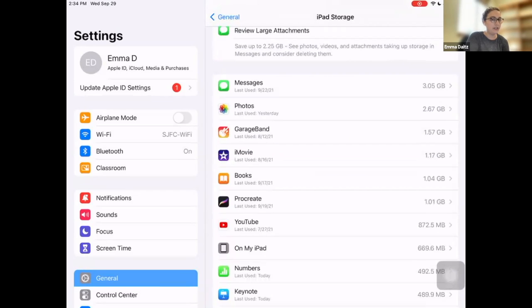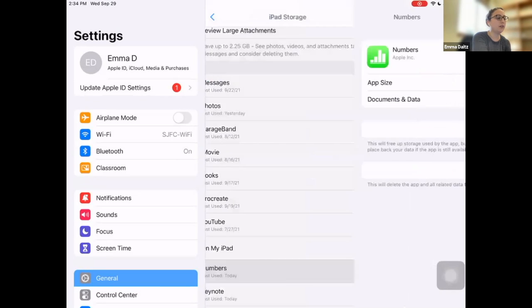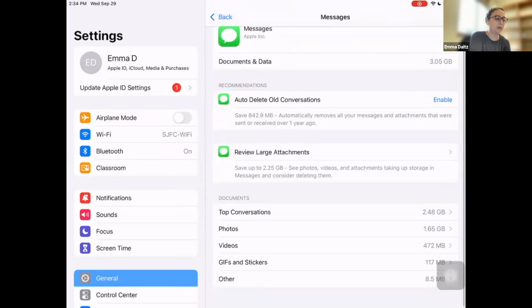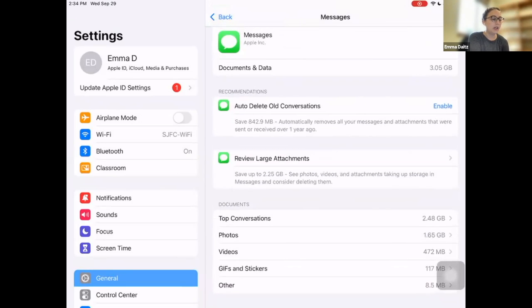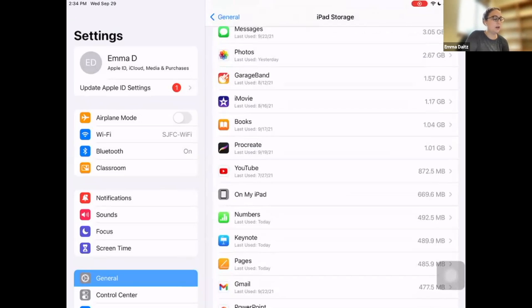But basically, all of these different apps allow you to do different things once you click into them. Some will just say offload, some will say delete. So if I click into messages, you get a little bit more information. You can actually go into your top conversations and delete stuff out. You can go into your photos, videos, and even GIFs and stickers and actually delete stuff out that way. So I think that's also super helpful to know, that you can go in and look by app.